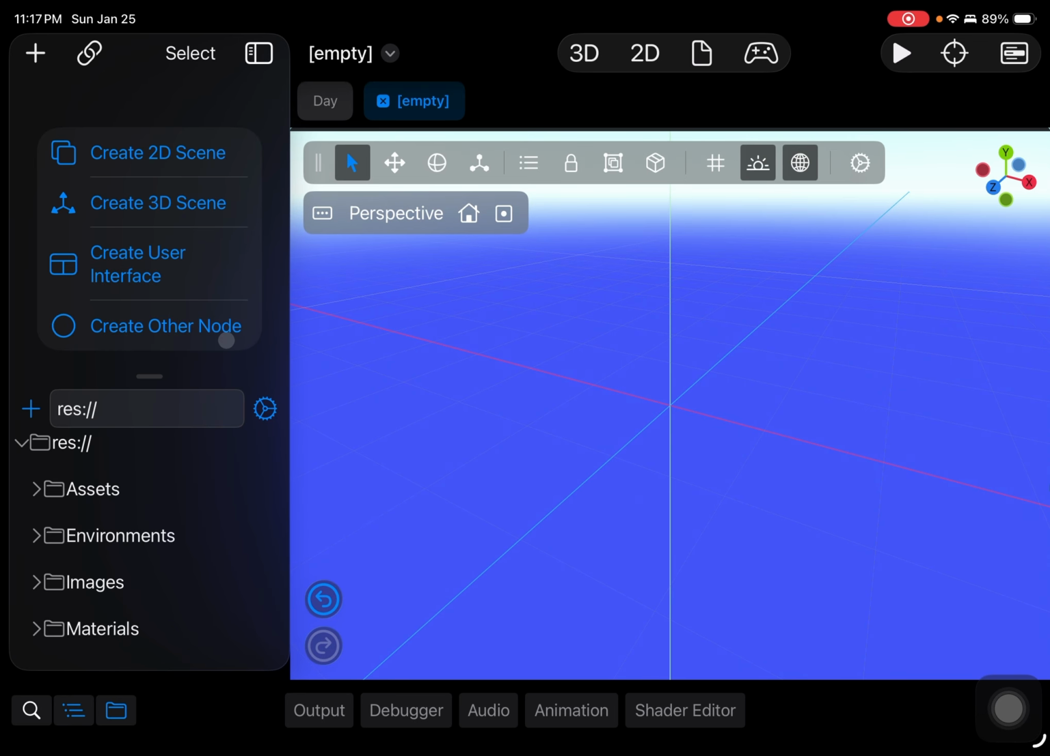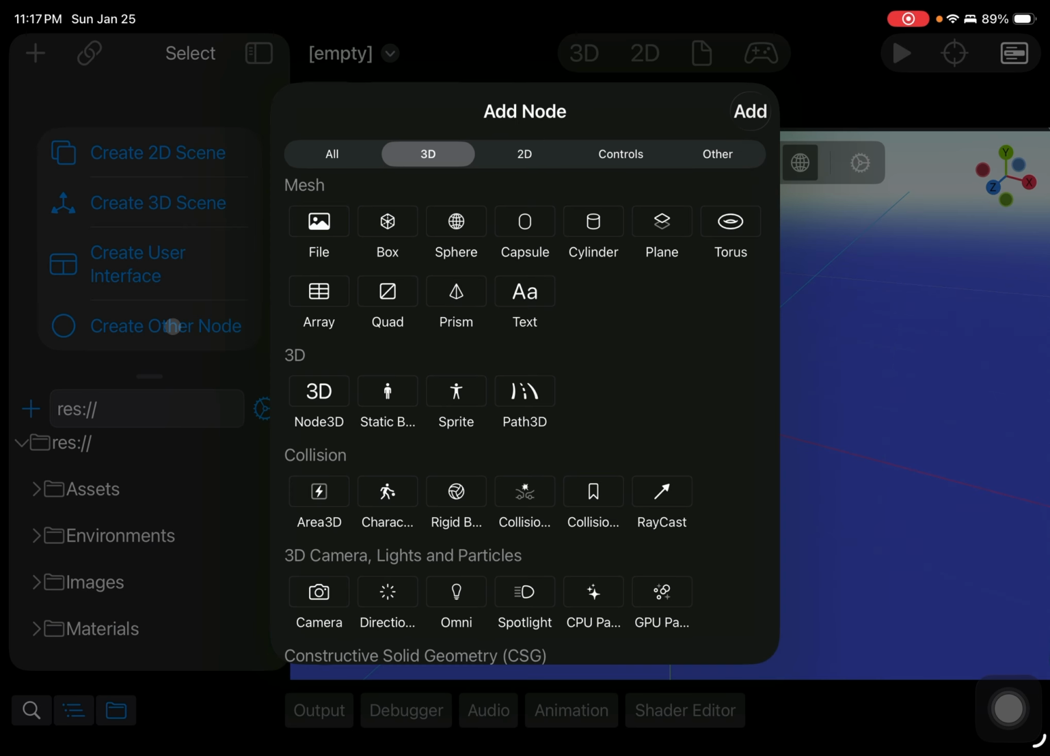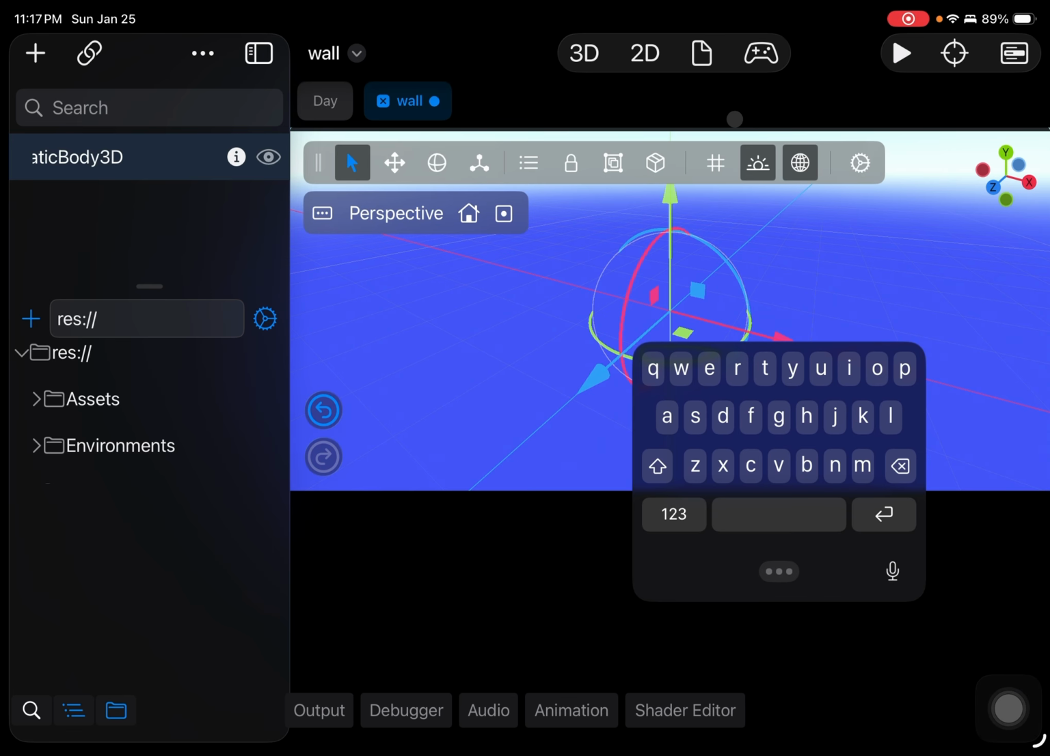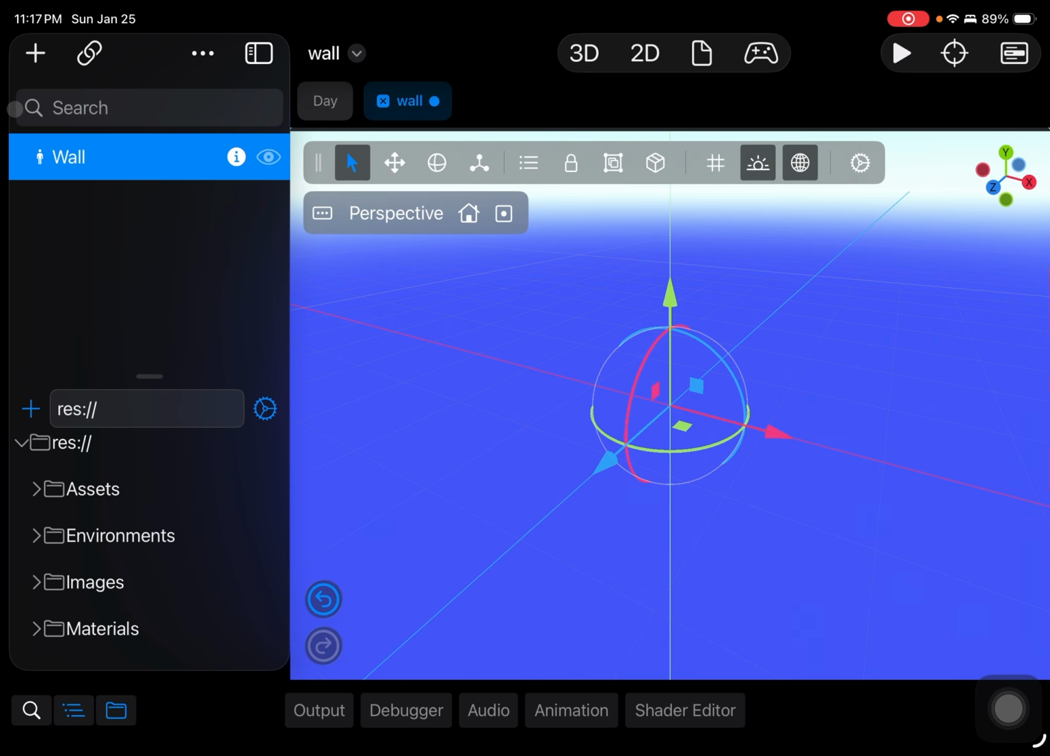So now I'm just going to create a simple wall placeholder scene. I'm going to create another node in this empty scene that I already have set up. I need to have some physics enabled. So my wall is going to be a static body. Other objects can interact with it, but the wall itself can't move, so it's static. I always like to name things descriptively. So that's all set.